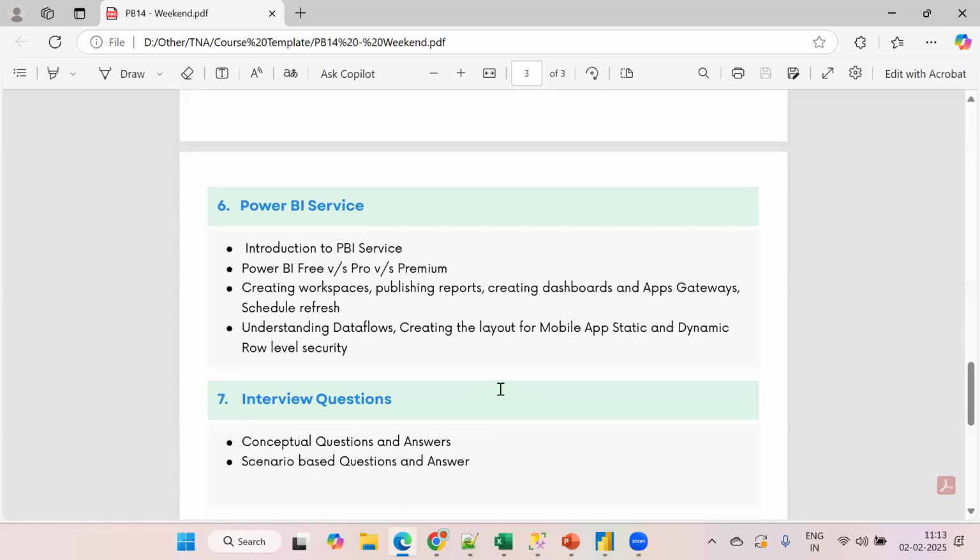Once that is done, we are going to discuss the Power BI service, which is nothing but the cloud platform in which we can publish our work in Power BI. There we will be discussing the different license types that are available in Power BI, and we will discuss how to create the workspace, how to publish the reports, how to create the dashboards and apps in Power BI service.